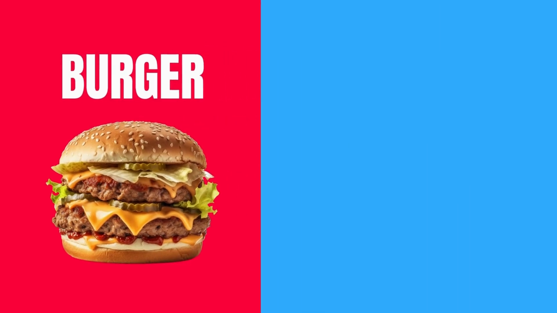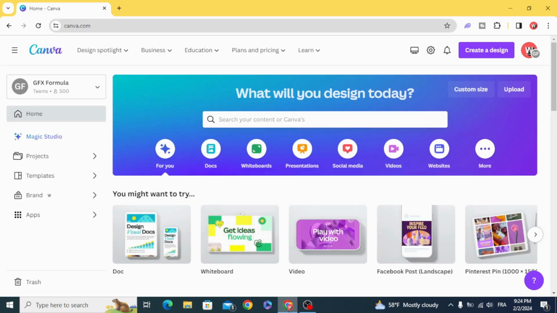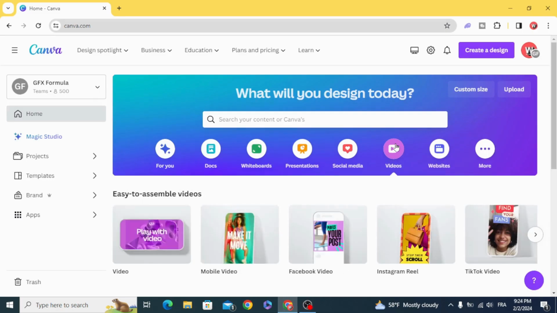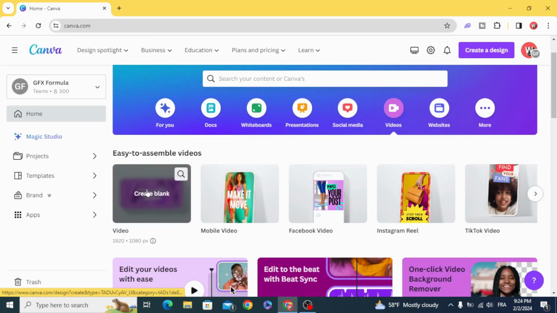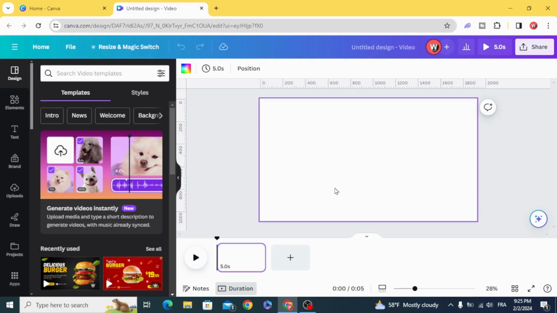Today I'm going to show you how to make animated slides in Canva. Go to Videos and open New Video Project. First, let's split the page to 3 equal parts.